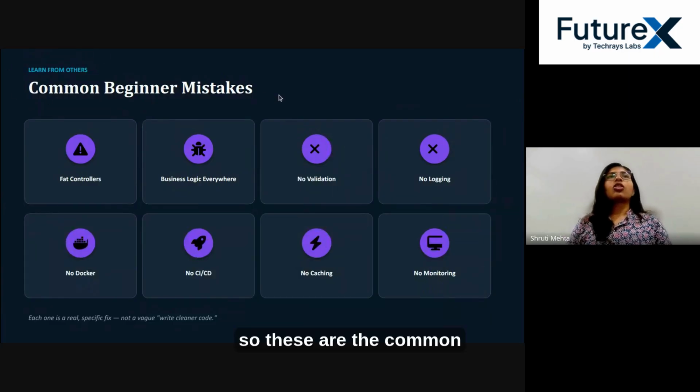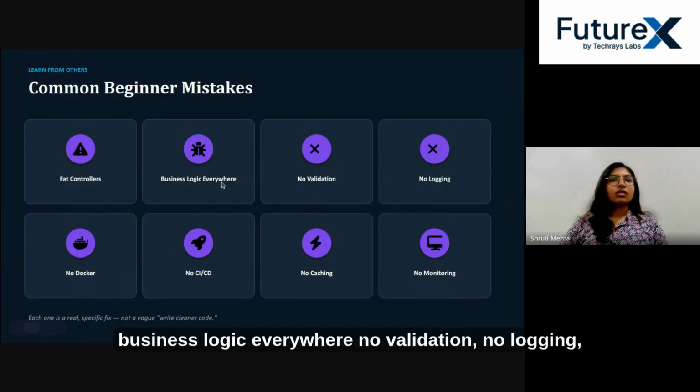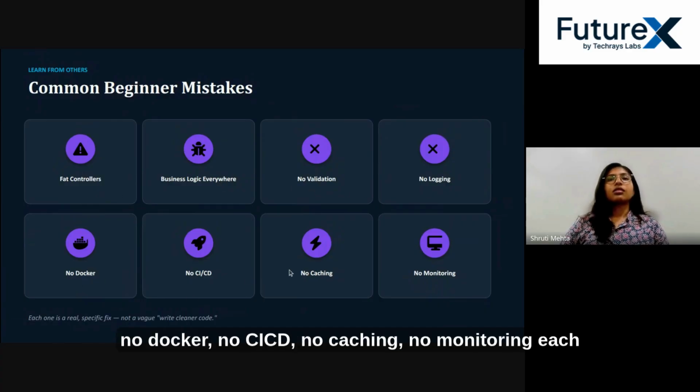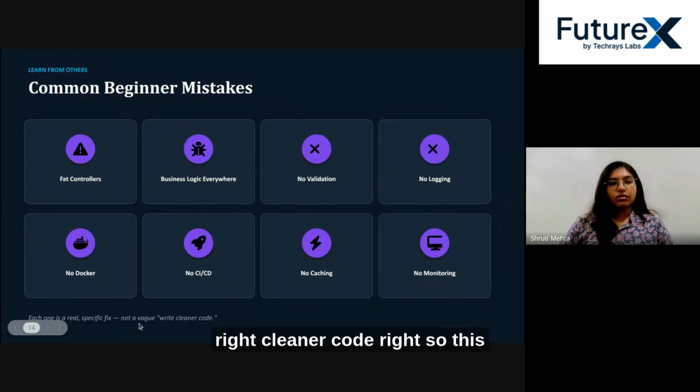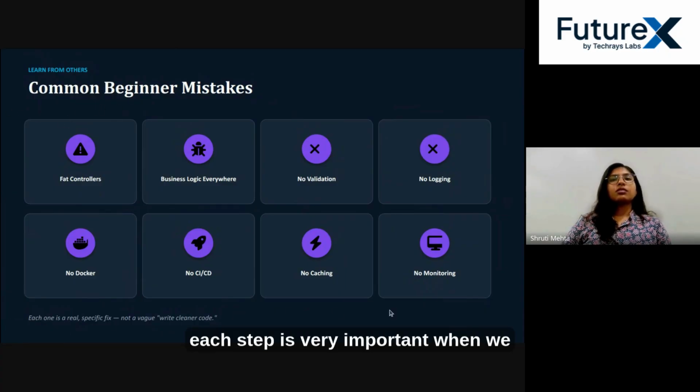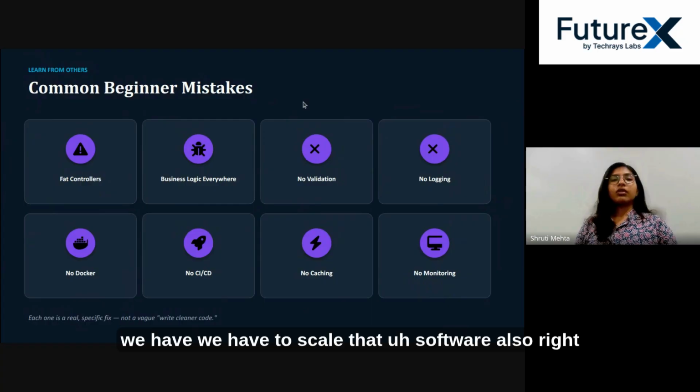So these are the common mistakes that a beginner makes, right? Fat controllers, business logic everywhere, no validation, no logging, no Docker, no CI/CD, no caching, no monitoring. Each one is a real, specific fix, not a vague 'write cleaner code', right? So each step is very important when we have to build a good software architecture and scale that software also, right?